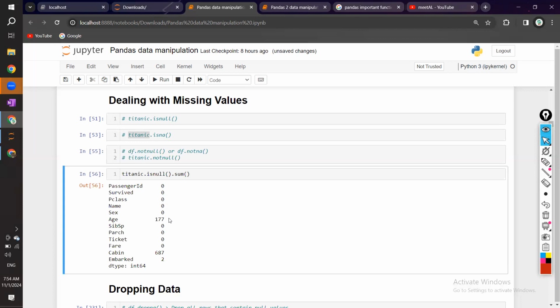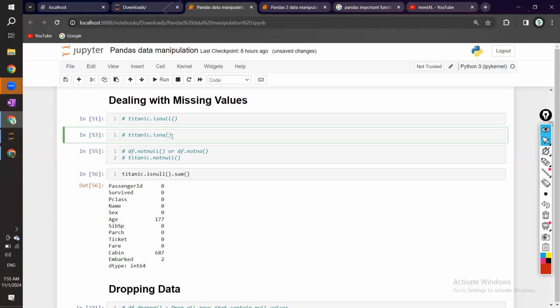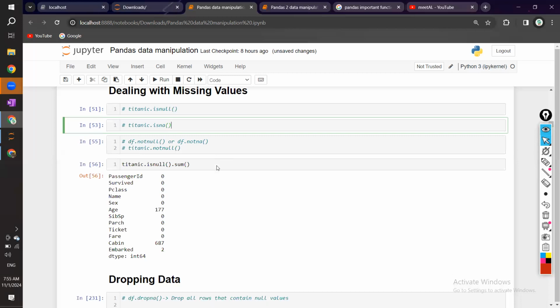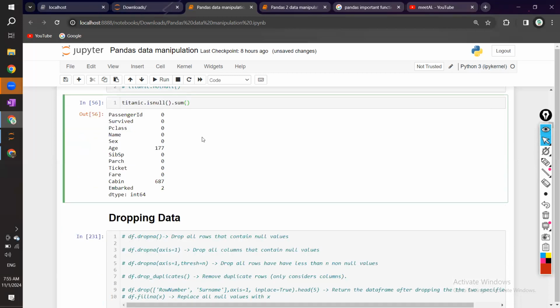As you can see, except age, cabin, and embarked, all other columns are perfectly fine with the missing values. I would say they have 0 missing values. Age is having 177, cabin is having almost 687, embarked is having only 2. So this is a way how you can check the missing values. Is this clear, guys? I think this is a simple function, it should be clear.